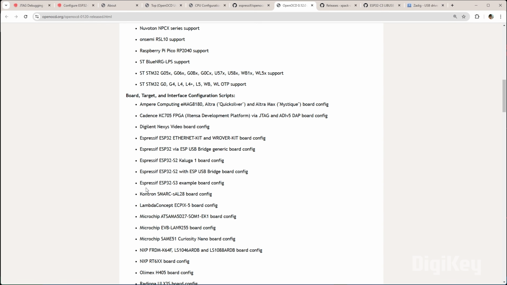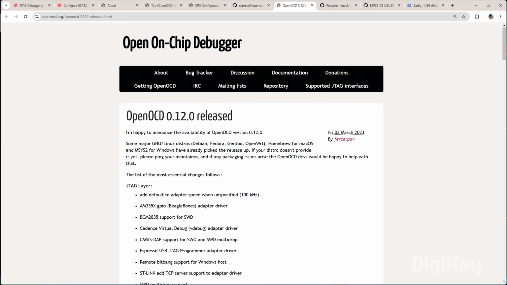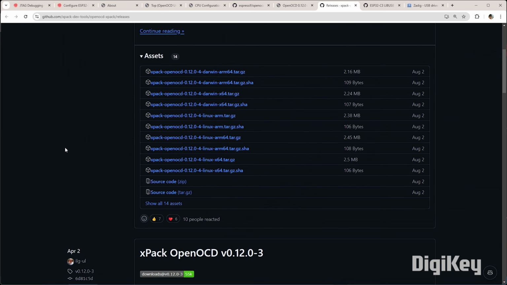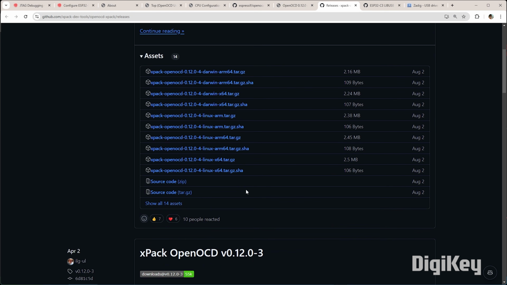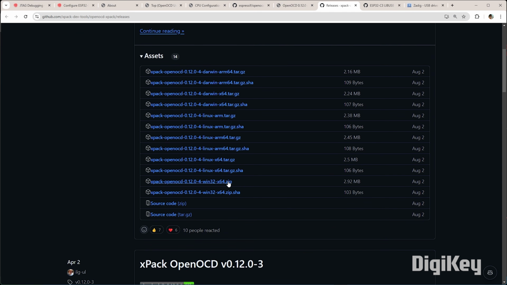If you're on Linux or Mac, you can probably use your package manager of choice. Just make sure that you install version 0.12 or greater. If you're on Windows, you will need to use one of these precompiled binaries that you can find from GitHub, this xpack-dev-tools OpenOCD xpack. This has a bunch of releases and you can get precompiled binaries for it. So if we show all the assets, you can find the Windows one.